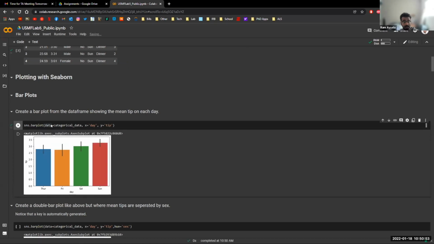Just call barplot, say you're loading the categorical data, and then do x equals day and y equals tip. Notice how for the X and Y, we are putting these in quotations. That's just the syntax that we have to follow here. If I just put day or tip without the quotations, there would be an error here. So syntax is really important for plotting functions, because that's how they know what you're calling.